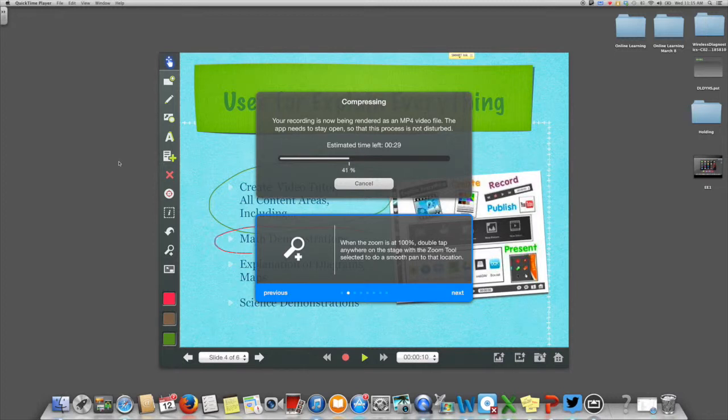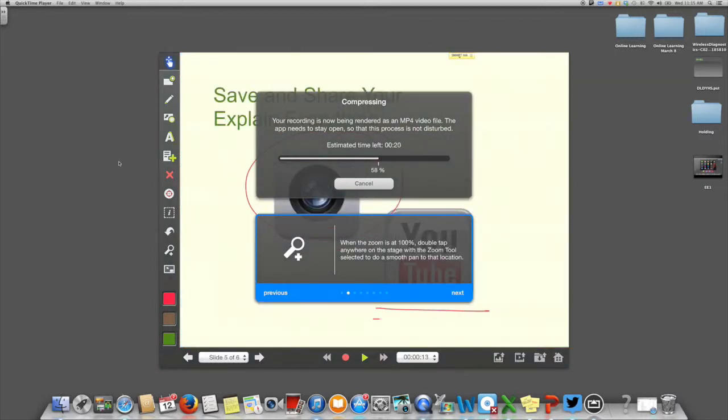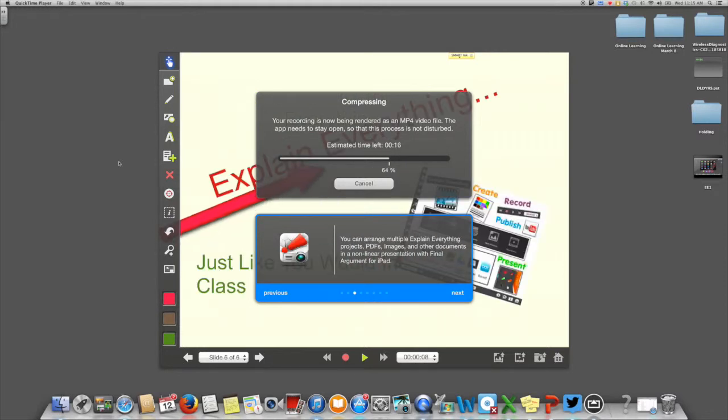So it takes just a minute to send these out. They send them out as an MP4 file. And it is very important that you leave the app open through this entire process so that the exporting process, the compressing process, is not disturbed. So we're almost done here. And I am going to make you kind of sit here so I can show you what it looks like then in your camera roll. Just a few seconds left.